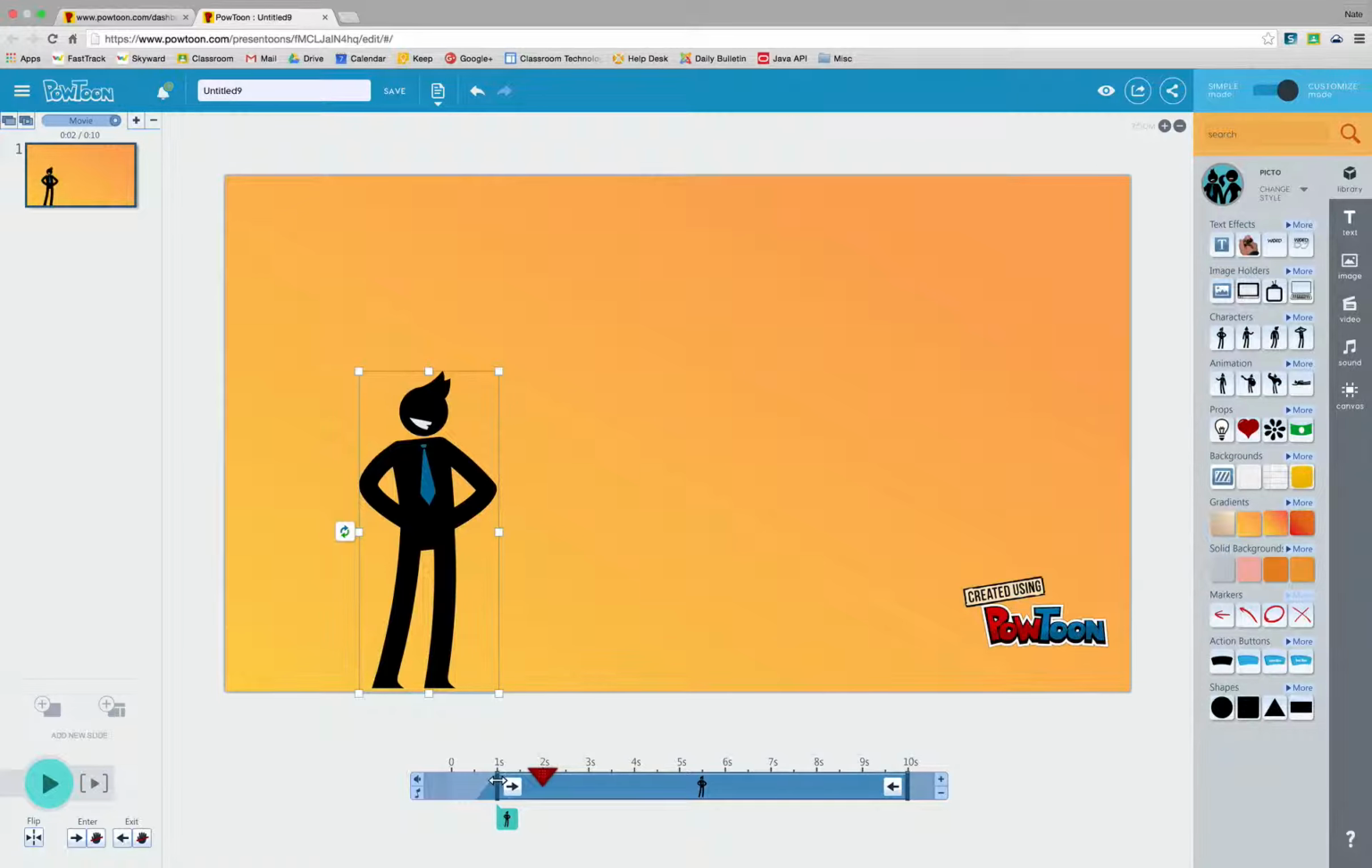I can drag either edge to shorten that up. So we'll say he comes in at 2 seconds, and let's say I want him to leave at 6 seconds.